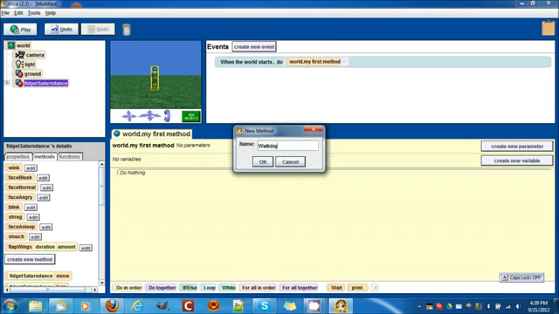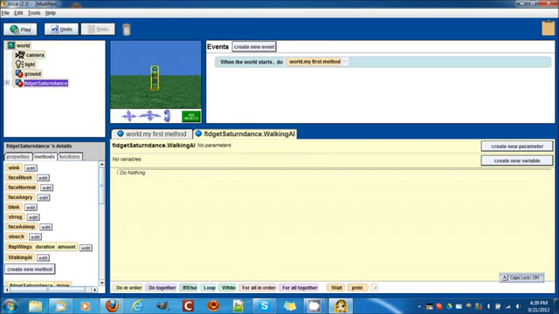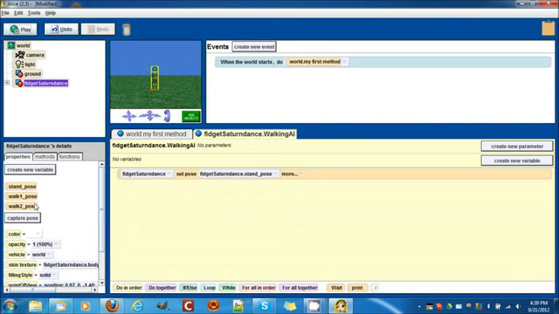Let's call it walking. And let's name this something so that you know it's a method and not a pose and not a variable or parameter or any of that. So you can put M for method or AI. I like to put AI. Alright, so now we drag these in.